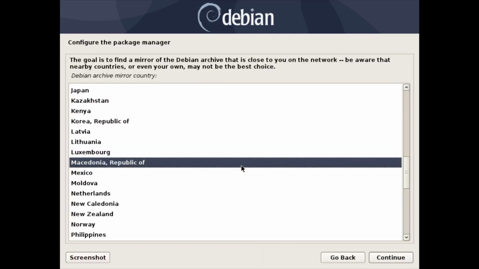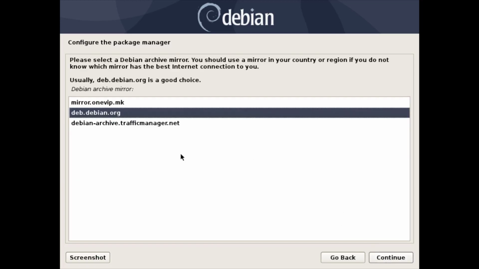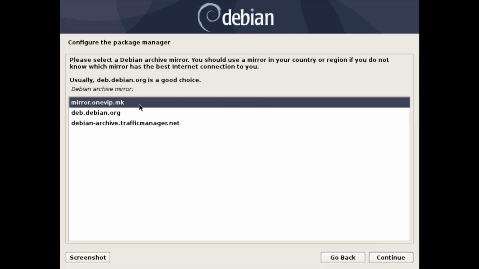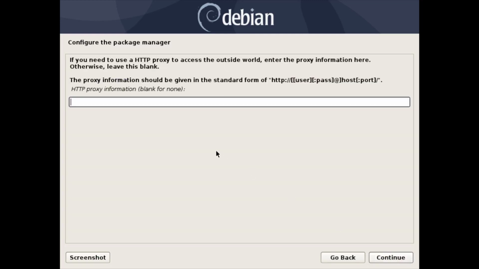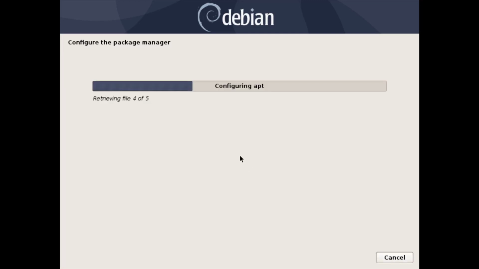So click continue. And now we need to configure our package manager or the mirror for the Debian archive, or the server that is closest to your location from where you're going to install your server software. So in my case, I'm simply going to select my location or any location that's closer to me and click continue. I'm also going to choose the mirror that I want to use. For the HTTP proxy, we don't need to use that, so click continue.